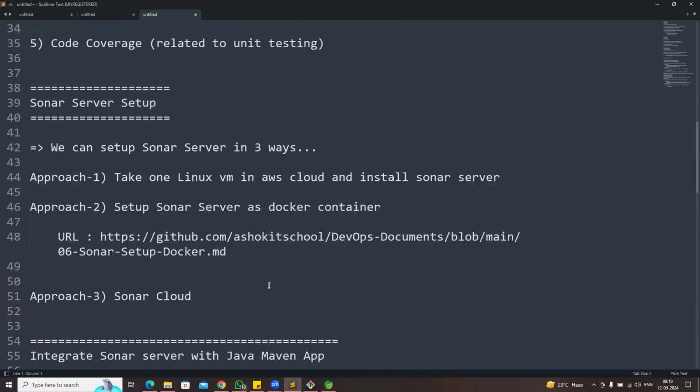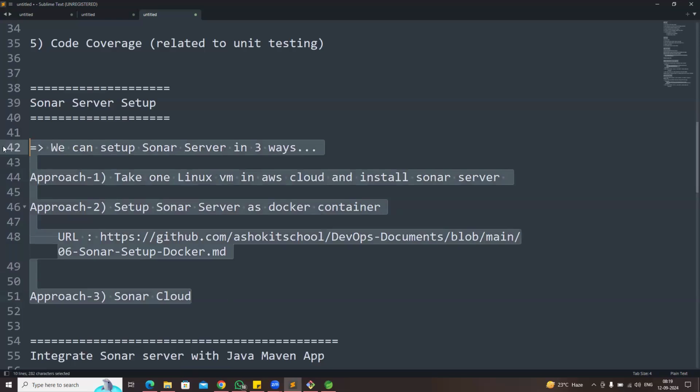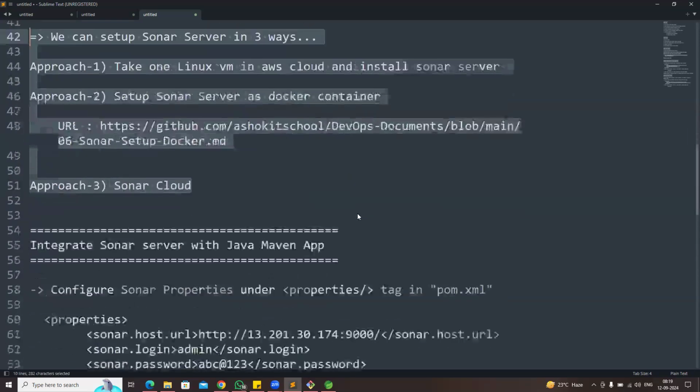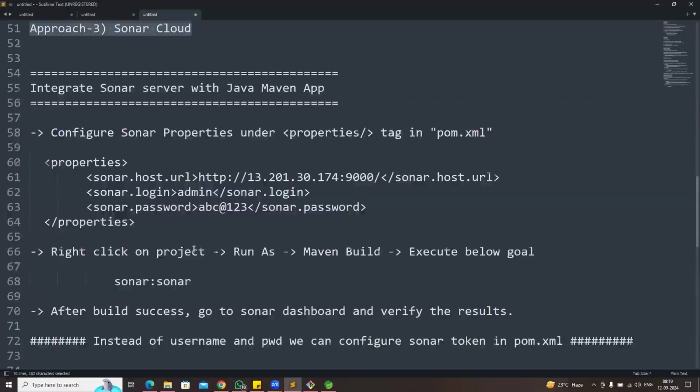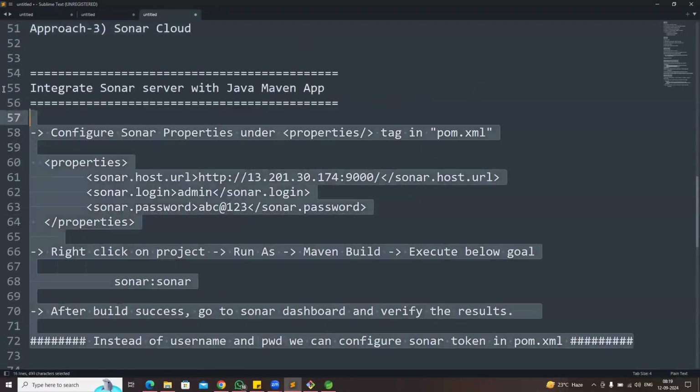Sonar server setup. How will we do this Sonar server setup? These are the steps, three approaches available to do the Sonar server setup. How to integrate Sonar server with our application? You can read the process here.